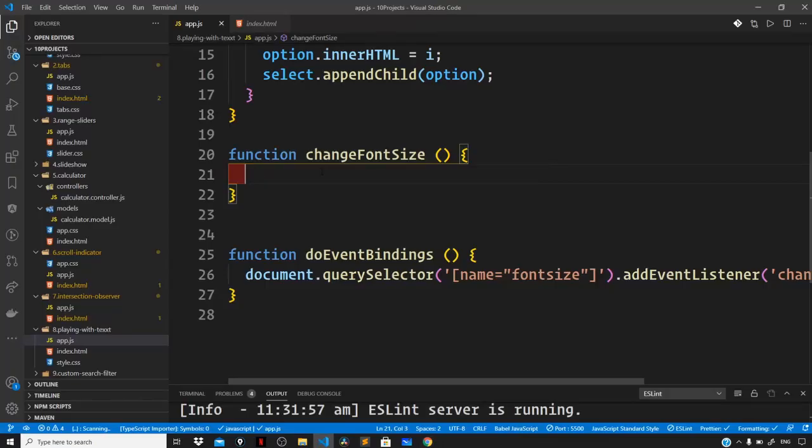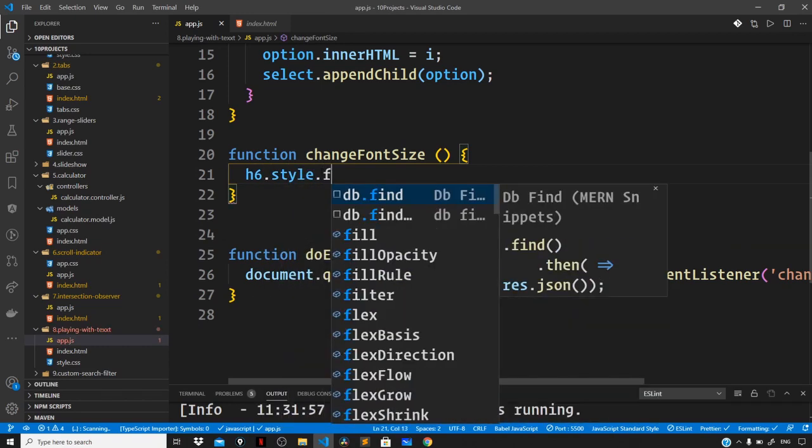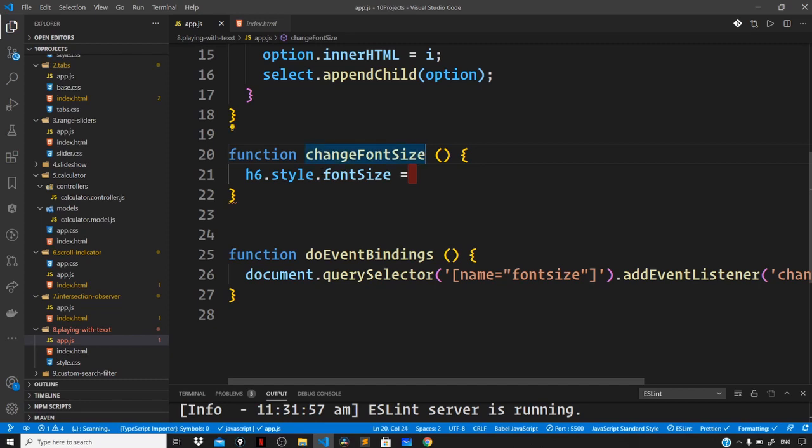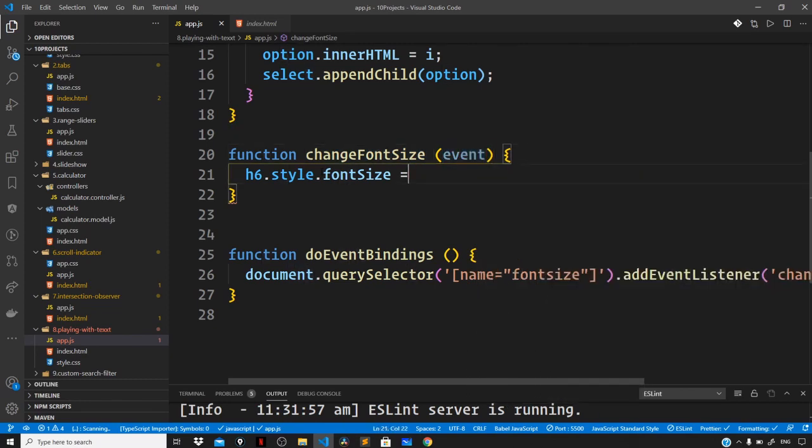So to achieve this, let us say h6.style.fontSize, and in order to grab the value that the user selects, we can extract that from the event object that gets raised once the change event occurs on the select form control. So let us say event.target.value and concatenate to this pixels like this, or let us make use of the template strings. So wrap this in curly braces, apply a dollar and backticks, and then add px like this.